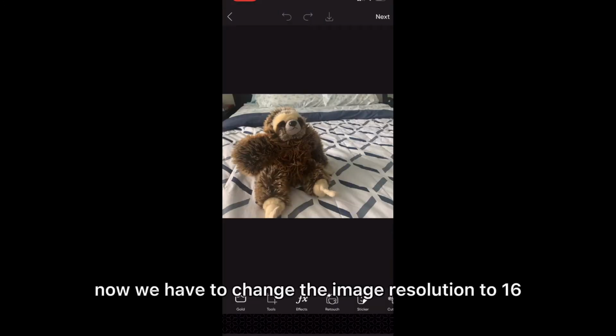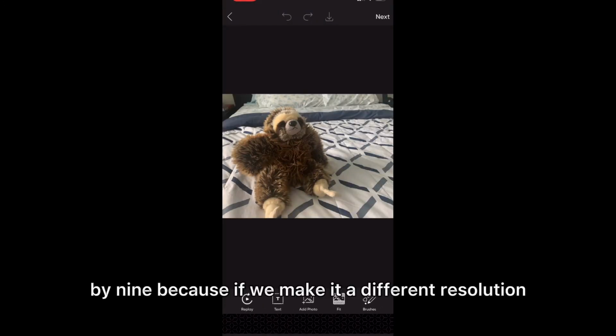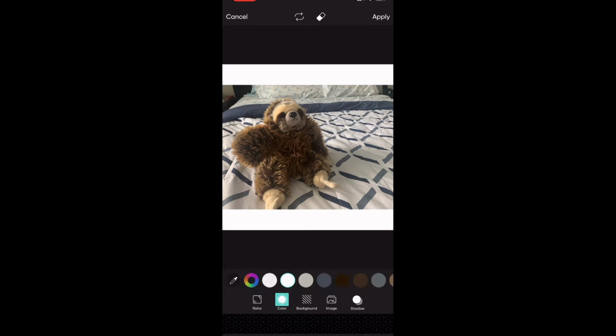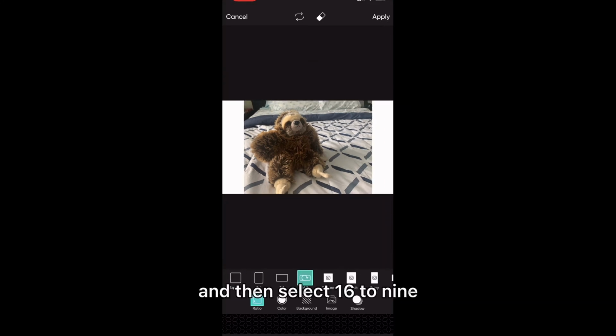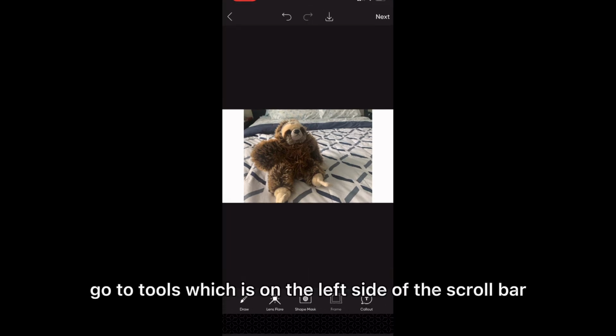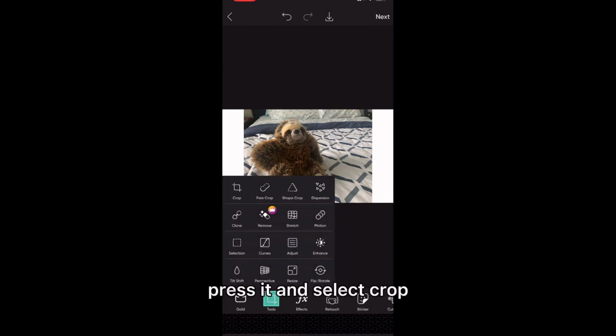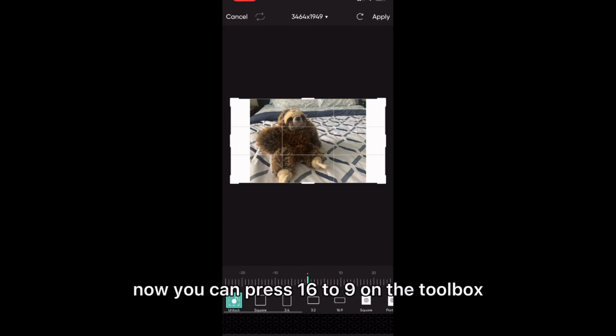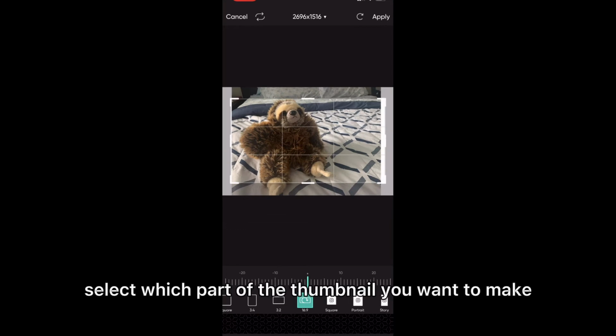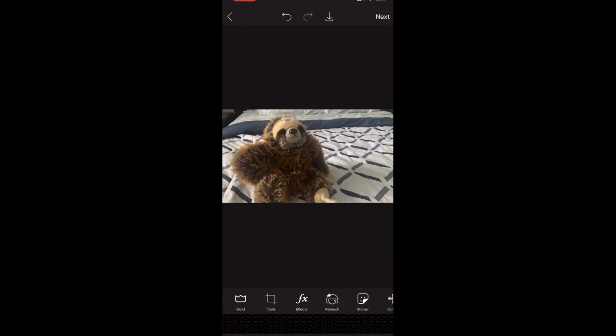Now we have to change the image resolution to 16 by 9, because if we make it a different resolution, then it won't fit in the YouTube thumbnail. So you have to press fit and then select 16 to 9, and we have these white bars on the side, which I don't like. So to remove it, go to Tools, which is on the left side of the scroll bar, press it, and select Crop. Now you can press 16 to 9 on the toolbar and select which part of the thumbnail you want to make.